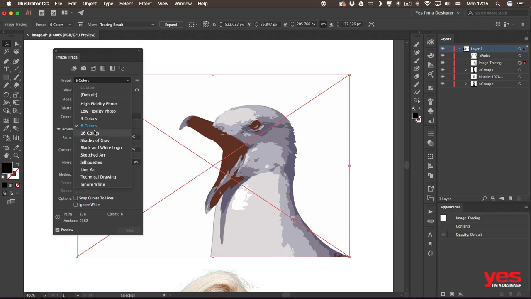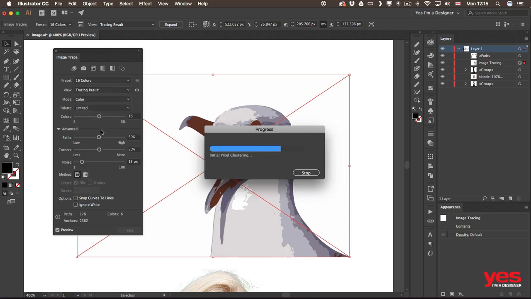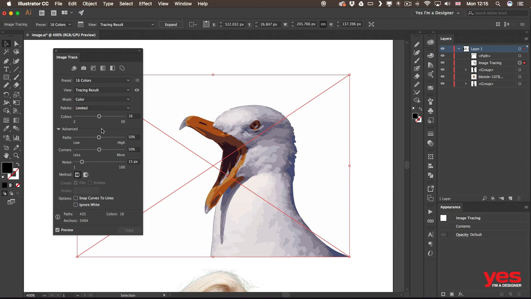If that's still not enough, I can go up even to 16 colors, let's say. And yes, that's where we start to see the differentiation between the feathers and the beak. That's much closer to what we would expect to see when we look at a seagull. So the palette is still set to limited. Now, what if I change that to automatic?